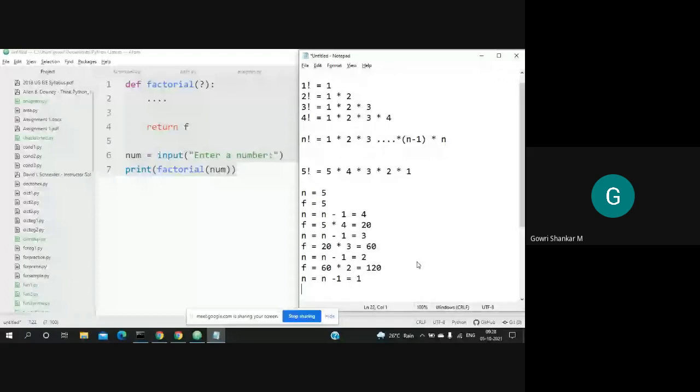Otherwise, you can also check until it hits 0. In that case, if it is 0, f is equal to the result, that is 120, into 1, which is again 120. Now again you do n is equal to n minus 1. Now we have got the n value as 0. When the n value is 0, we can stop. So if n is greater than 0, you can do all these things. When n is equal to 0, you can stop it. So that is the version we have here.